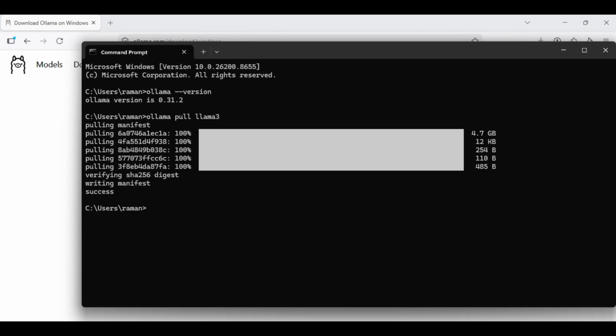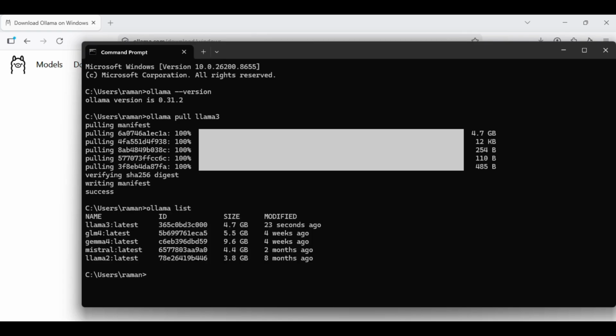If you want to check the installed modules in the local machine, then you can use another command called ollama list. So these are the models I installed. Google, I installed Gemini, and I installed Llama 3 latest. So many models I use in that one. I'm going to use only the Llama 3 module for my Python programs. Okay.